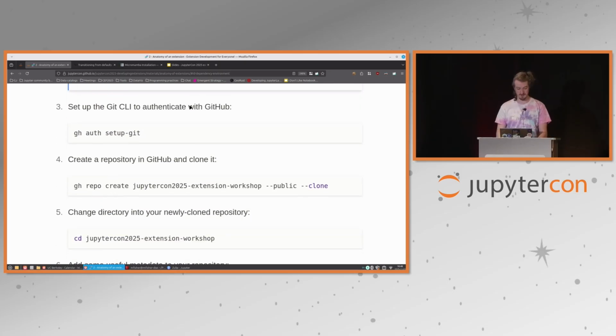So now that you're logged into GitHub, you can set up Git to use the authentication that you just entered. That'll set up your local Git command to use that same authentication. So just copy this gh auth setup-git command, run it, and then you should be able to use git to talk to GitHub.